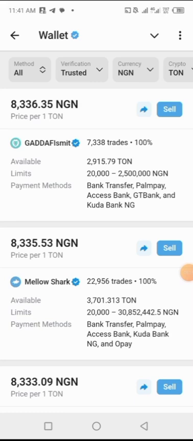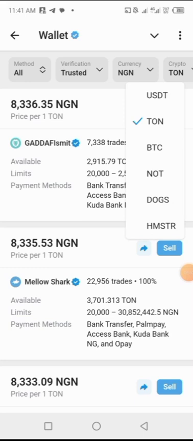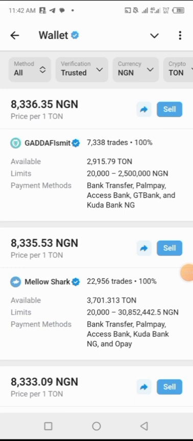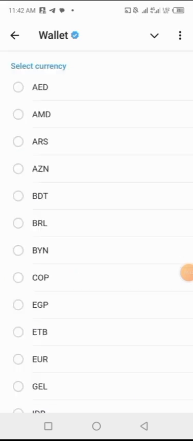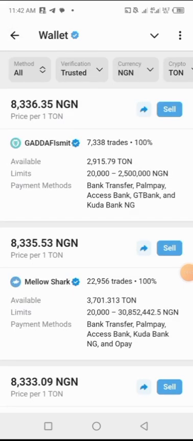So let's go for the crypto first. Here is where you can select any type of coin you want to sell, whether USDT, TON, BTC. We are selling TON, that is why we mark TON. These are all the countries that are available. You can choose any country from here. We are not going to change that because we are selling to NGN.